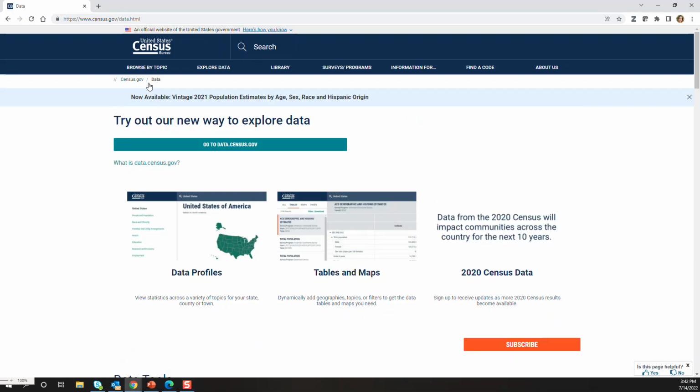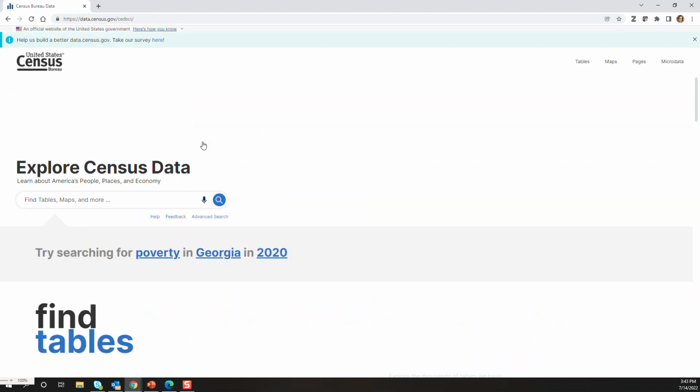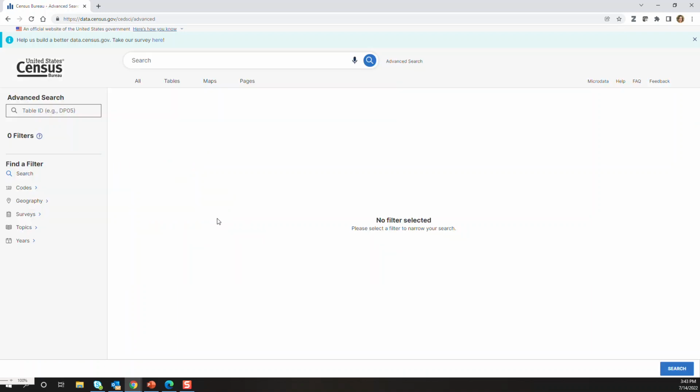Okay, so we're going to click through and go to the data.census.gov site. This might look familiar from us looking at it before. The one thing I would recommend when you're really diving in is to go to this advanced search. That's a nice way to get into it.